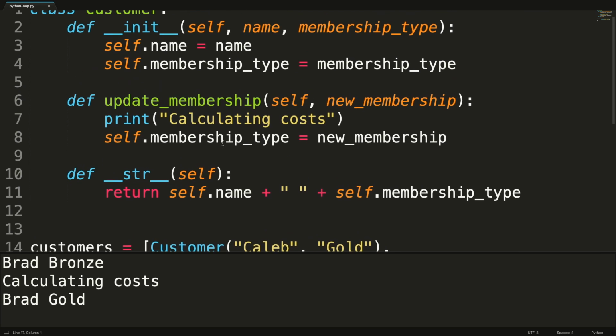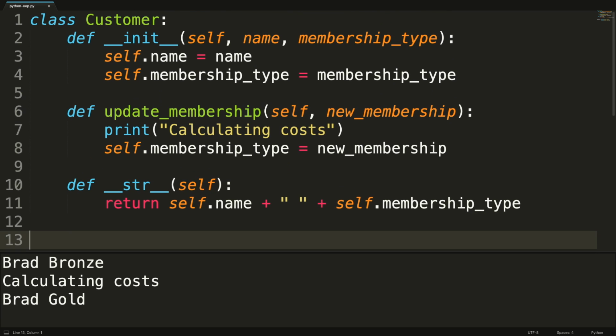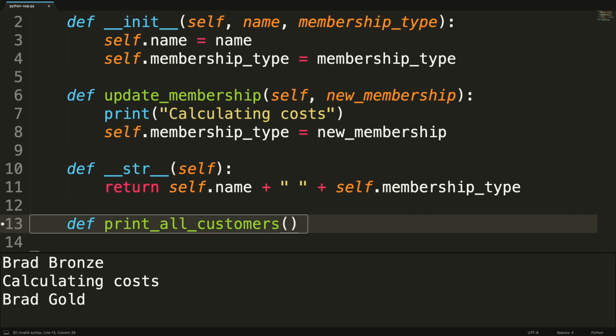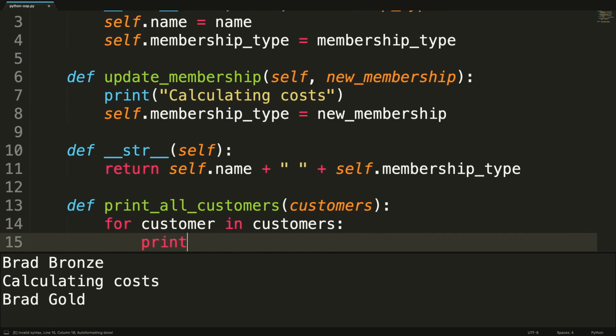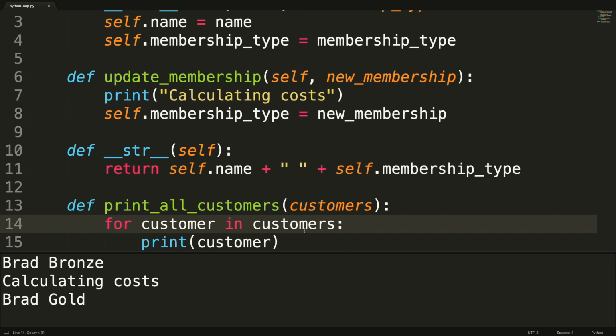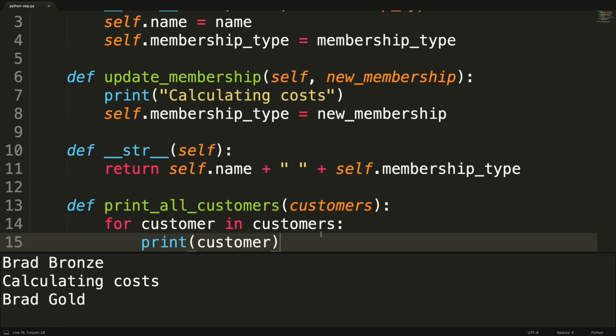So let's go up here into our class, and we're going to define a new method. We'll just say print all customers. And this is not going to have self. However, it will take a list of customers, and we can say for customer in customers, print customer. So you can see oftentimes we'll put methods in here that are somewhat related to customers just for organization's sake, and we don't need to put that self in the parameter list.